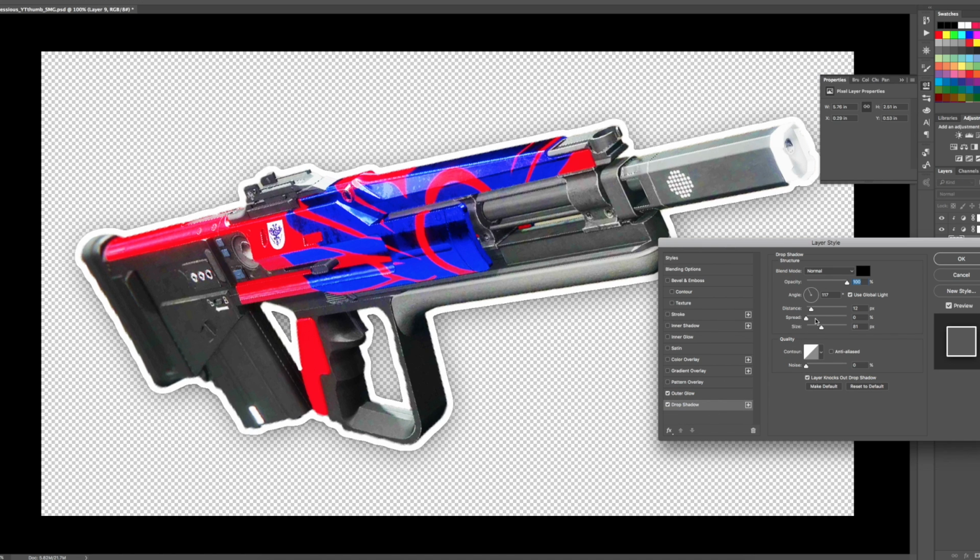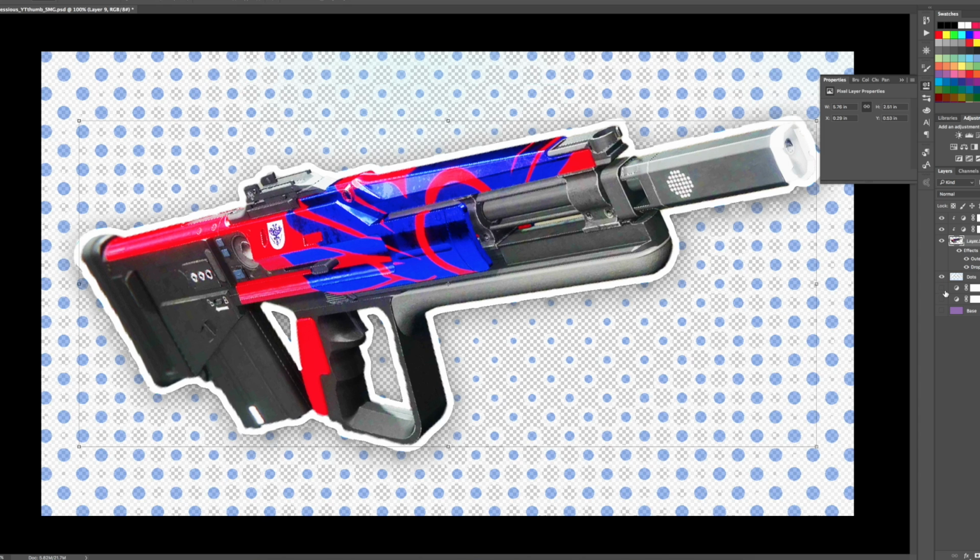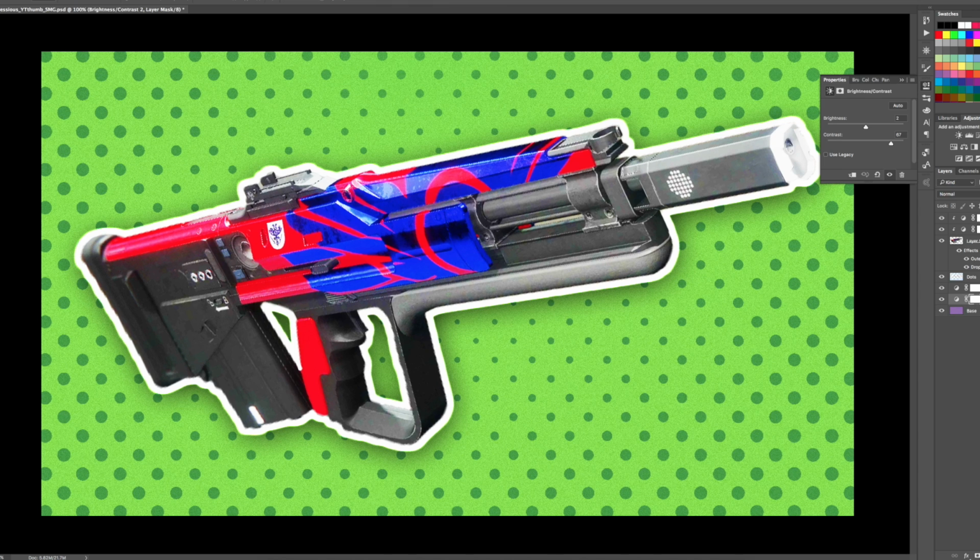And the drop shadow, I try to make it look as natural as I could. Then over here, I have this effect where it's like dots. I have some hue and brightness to make this background pop.